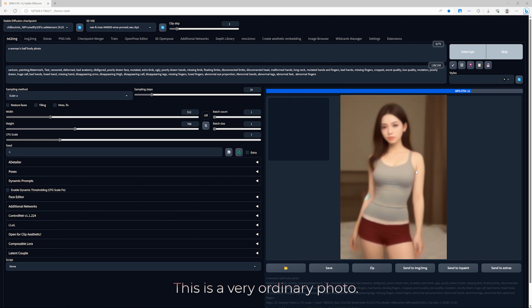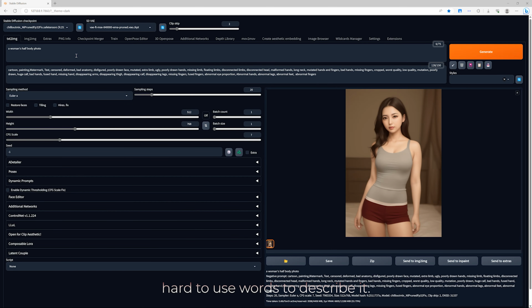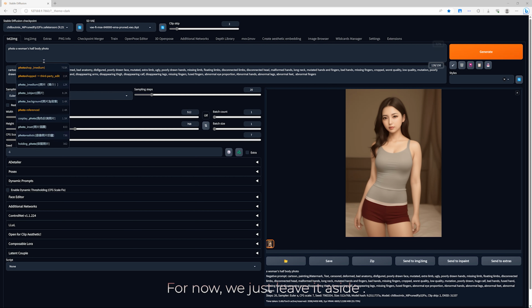This is a very ordinary photo, not bad at all, but it feels like something is missing. Hard to use words to describe it, just not as attractive as others. We will handle it later. For now, we just leave it aside.